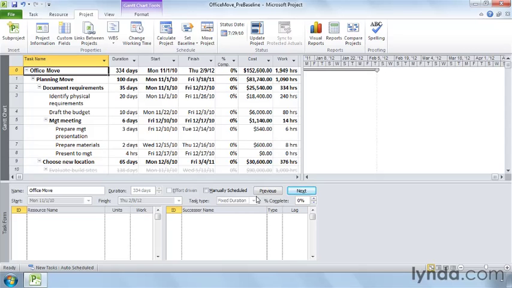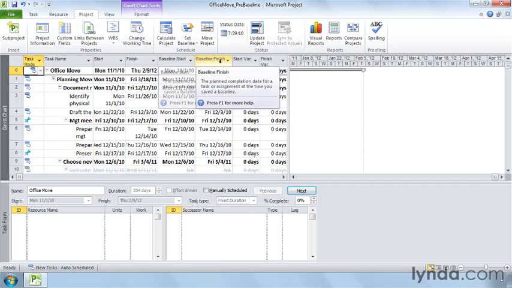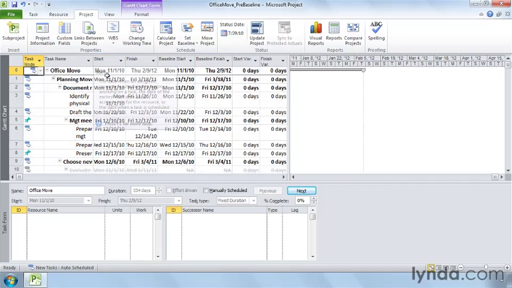To see this, start by right-clicking the All Cells box. That's at the intersection of the column headings and the task ID rows, and then choose Variance. And here you can see baseline start and baseline finish. You can also see that the current start date matches the baseline start date.